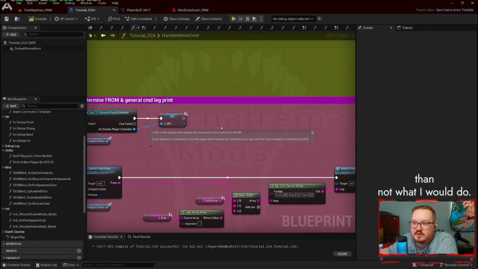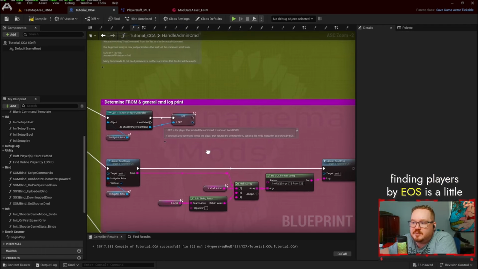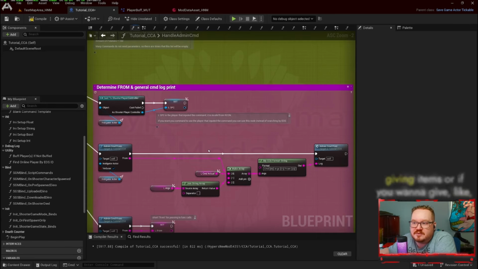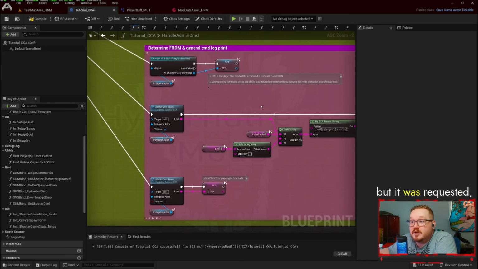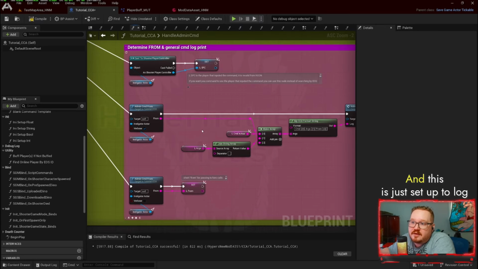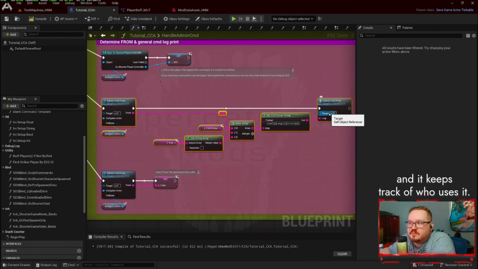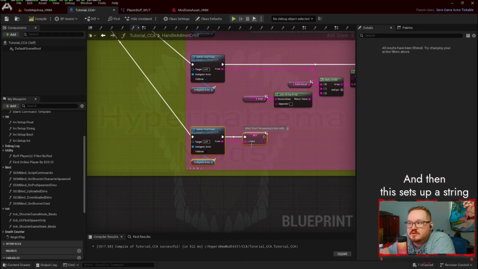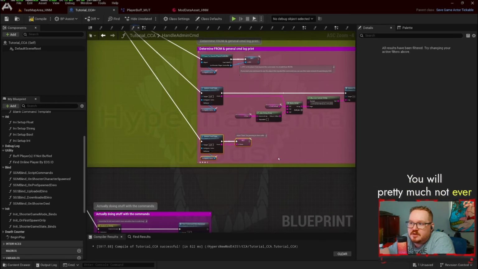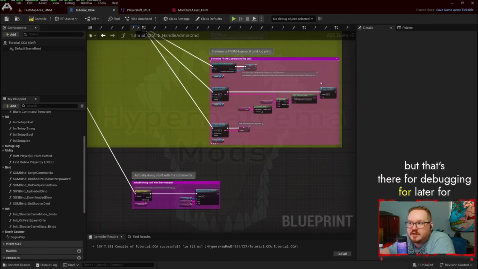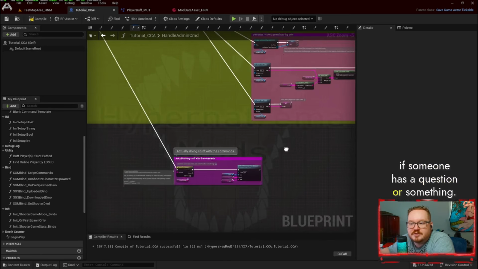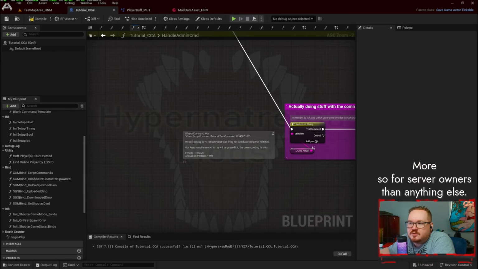That's actually more often than not what I would do. Finding players by EOS is a little bit niche, specifically for giving items to a specific player. Typing in the EOS takes a lot of time, but it was requested, so I'm going to show you how to do it. This is just set up to log whoever used the command, and it keeps track of who uses it. So it'll tell you the name, and it'll tell you the tribe, etc. And then this sets up a string for who it came from. You will pretty much never need to use that, but it's there for debugging later, for if someone has a question, they can just look in their logs. It's more so for server owners than anything else.